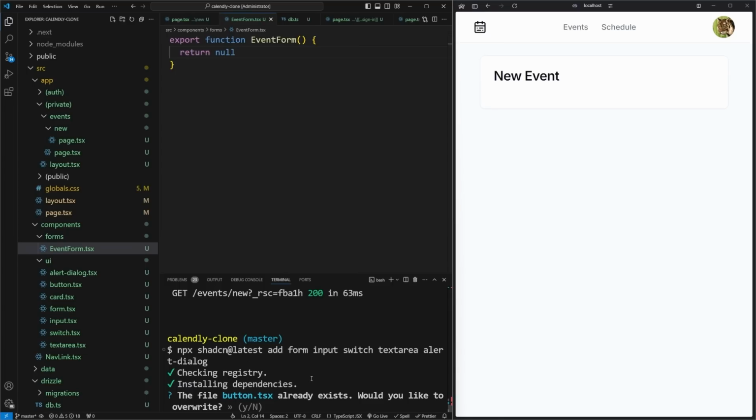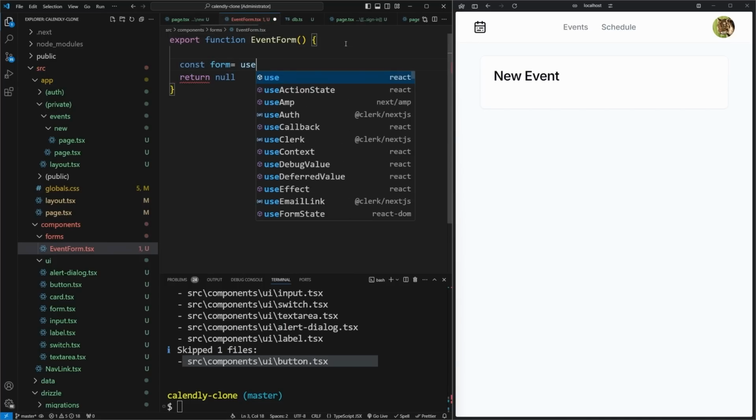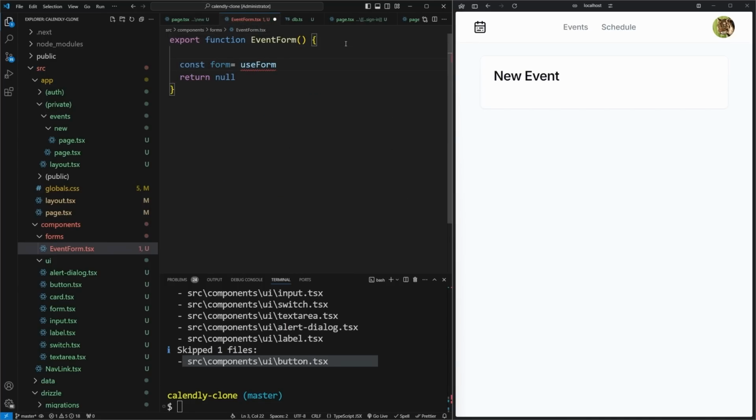You can see here the button file already exists. I don't want to overwrite that, so we'll just say no and continue on, and we've skipped right over that file. That's because if you want to make changes in this file, which we will be doing in this video, it'll be really easy. You don't accidentally overwrite those files. Now to get started on our form, the very first thing we need to do is to create a form variable, which is using the useForm hook. And this useForm hook is coming directly from React Hook Form.